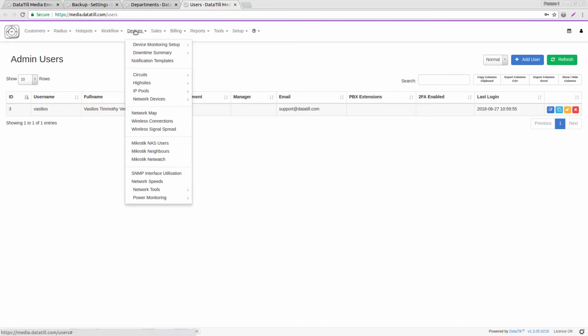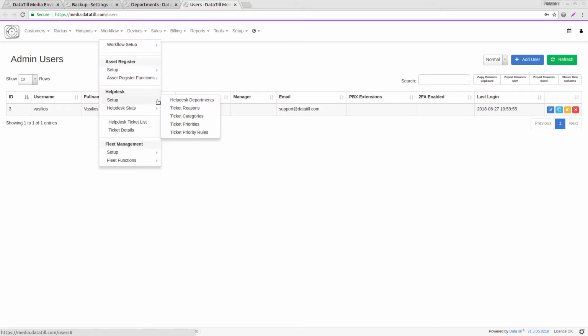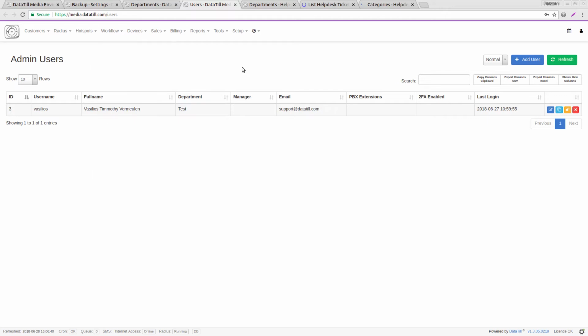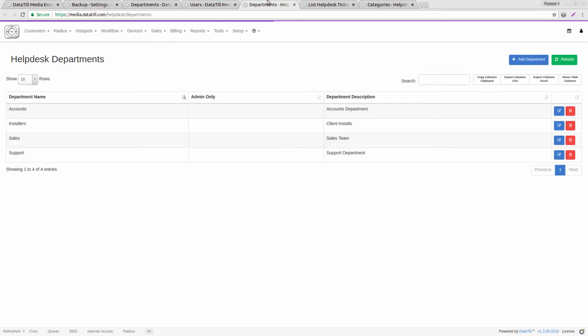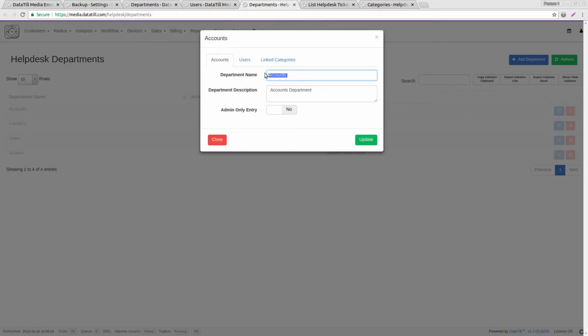Now we move over to help desk. Creating a help desk is really important, as it helps define tickets as they come in, organize them, and assort them correctly so they can be assessed. I've created 4 departments here, as you can see: accounts, installers, sales, and support. Very simple to create a department. You would just give it a name, a description. You can also make it admin only.